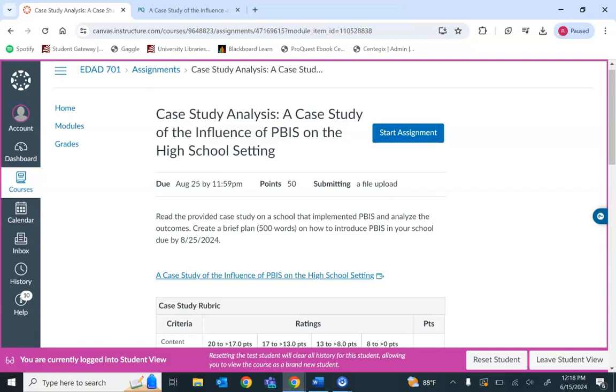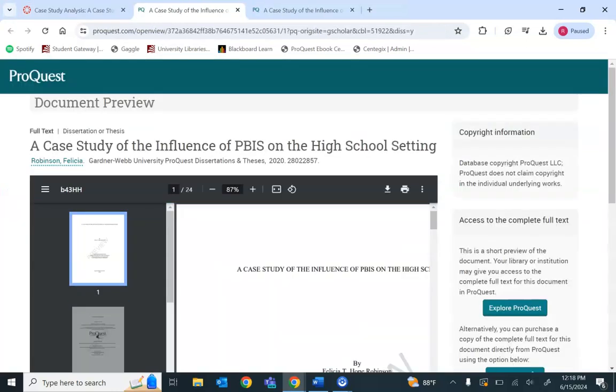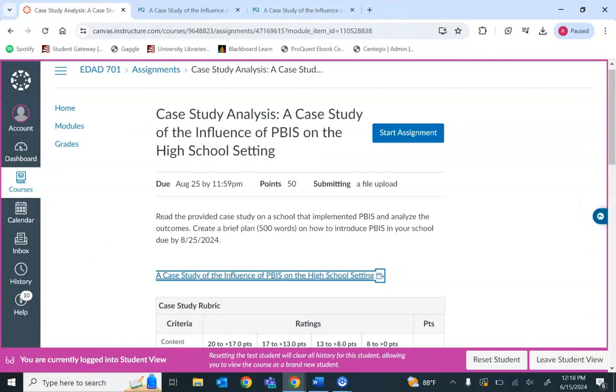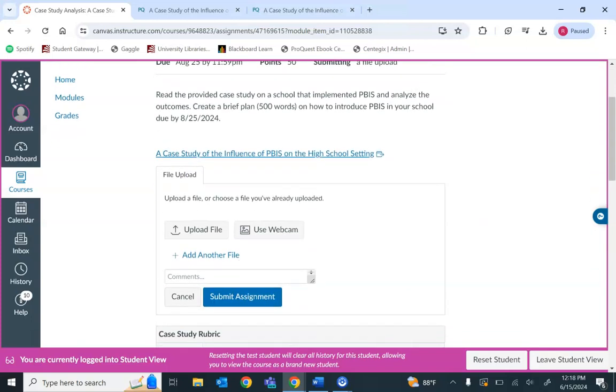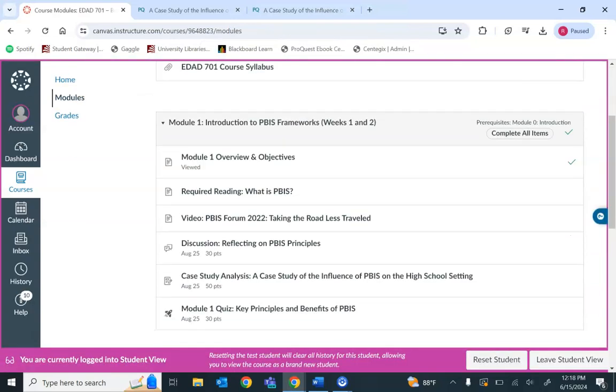To access the case study, you'll just click on the blue hyperlink in the middle. It will open up in a new tab. This is where you'll read the case study. You'll write your 500-word reflection in Microsoft Word. And then when you go to submit your assignment, you will click the blue button at the top, Start Assignment. This will give you the option to upload your file, and then you will submit the assignment. I don't have anything to submit, so I'm going to have to skip that step.